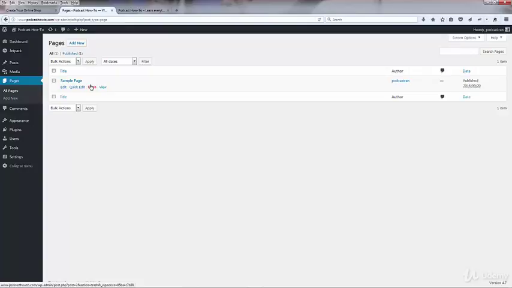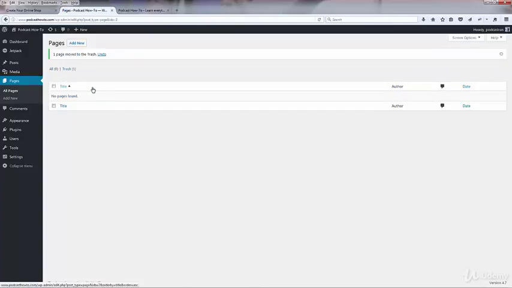And as you remember, there was a sample page already created, but we don't need that. So we're just going to go ahead and hit Trash, delete that. And then up here at the top is an Add New button. It's also over here on the right, so you could click either one, it does the same thing. So we're going to add a new page.